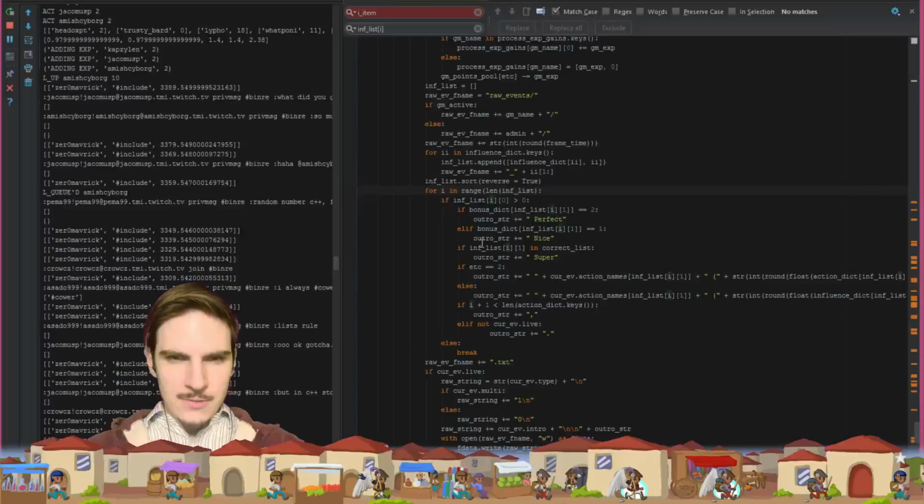Well, the other thing is I actually don't want to loop over the full influence list anymore. I only want to go through the first maximum of 5 options. Do I even want to do that? Maybe I should just handle this differently.